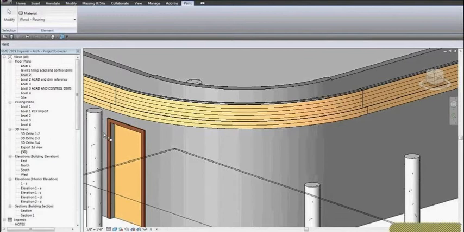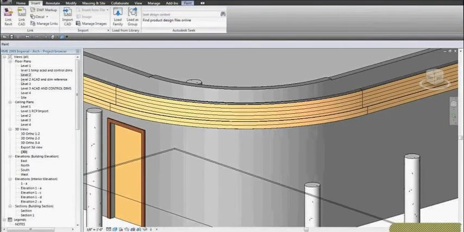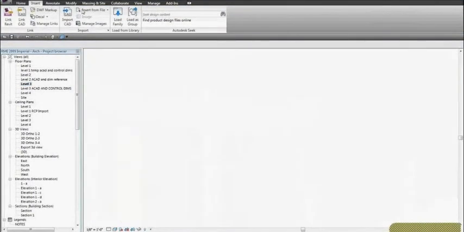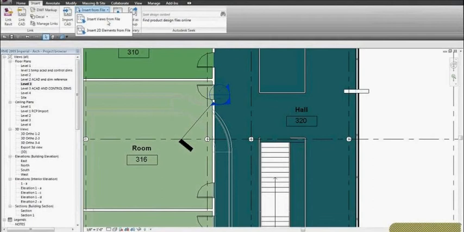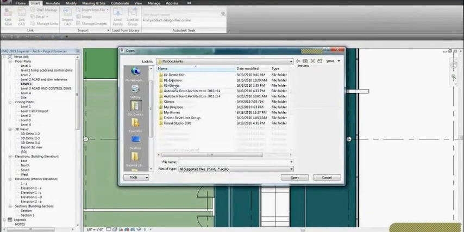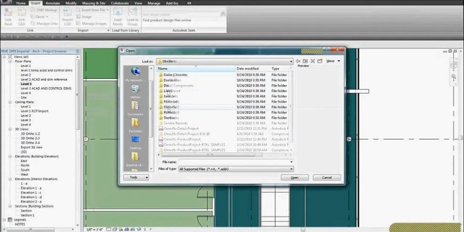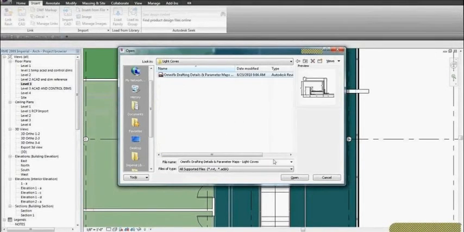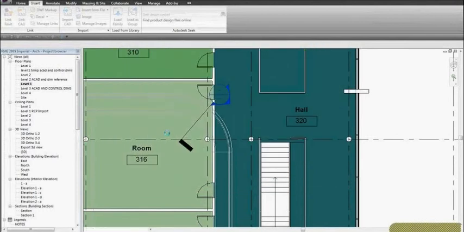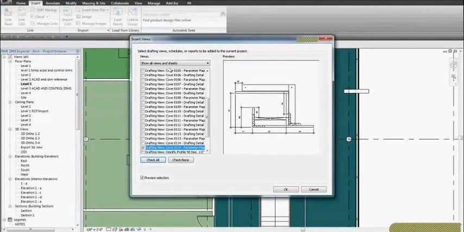Next, maybe you want to bring in a detail so that you can include this in your document set. To do that, you simply go to the Insert tab, Insert from File, and Insert Views from a File. Once you have found your Omniflx detail library, you simply open this up, and in this file is all of the details needed to put onto your document set.